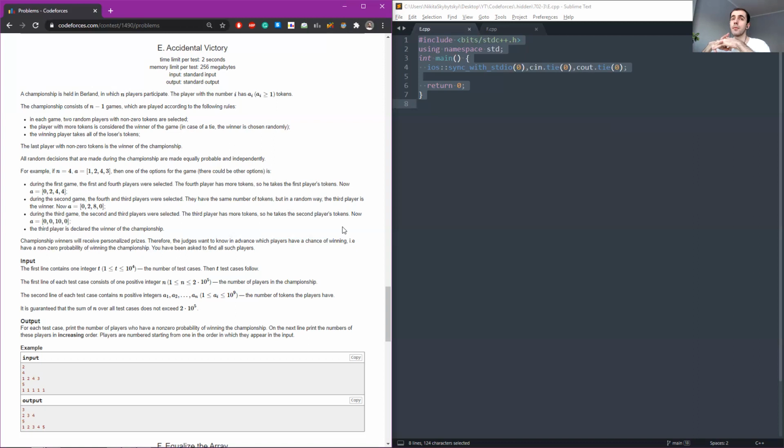So, championship winners will receive a personalized prize. Therefore, the judges want to know in advance which players have a chance of winning, which is non-zero probability. Okay, so probability is relevant. Okay, now I'm satisfied.